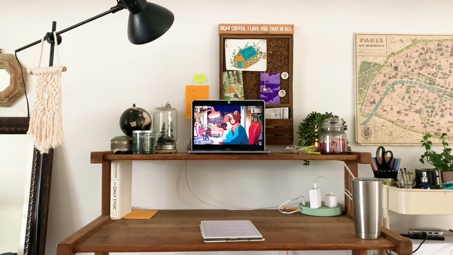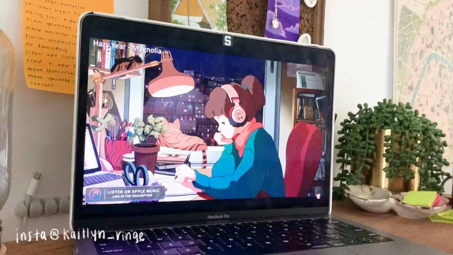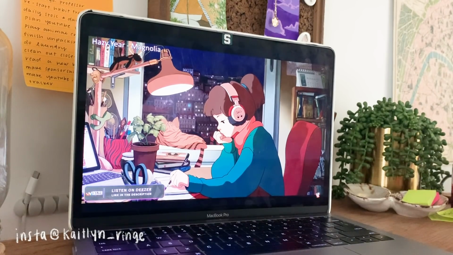So this is my studying area. I have the Chilled Cow lo-fi hip-hop radio going on in the background, which is amazing if you're doing something for a long time and just want background noise.